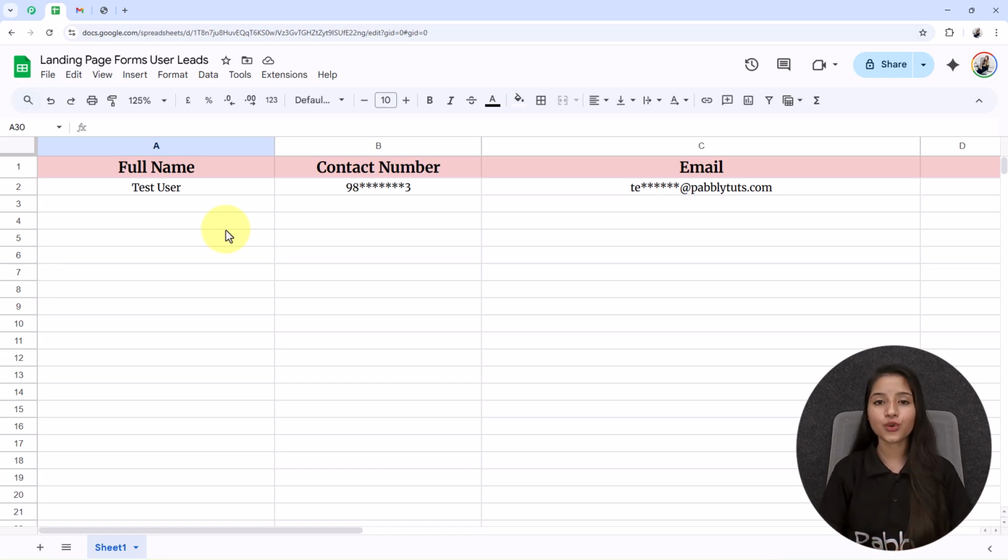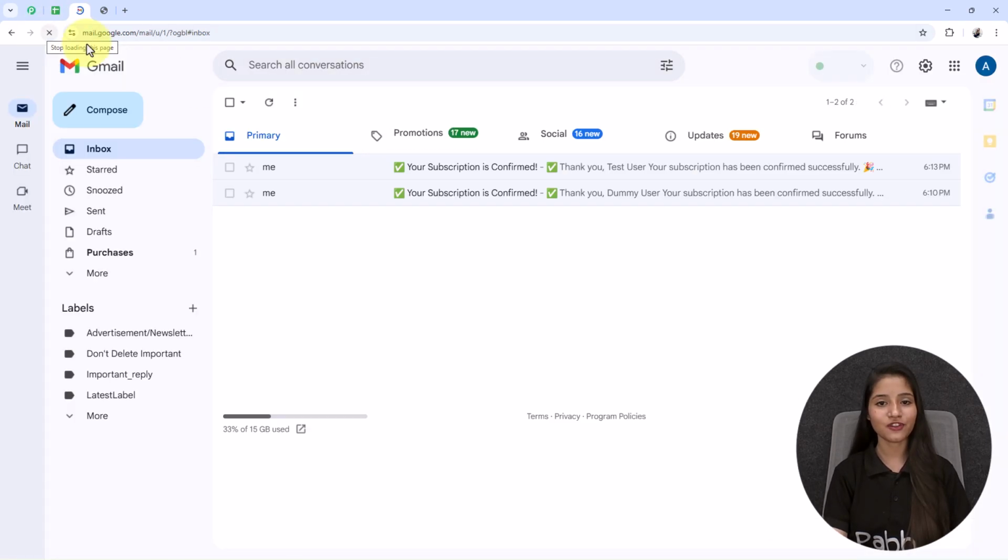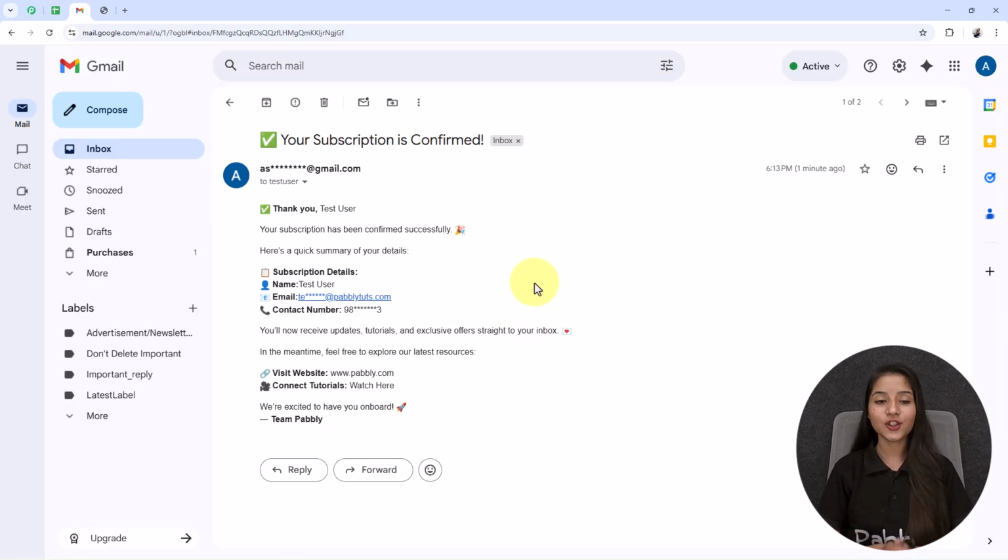Now I am going to show you my Gmail account, to check whether I have received the mail or not. Here I am refreshing it. See, I have received a new mail which includes my name, that is the test user, and all the details. So if you also want to do this type of automation, then you have to follow the step-by-step instructions that I am giving you in this video.